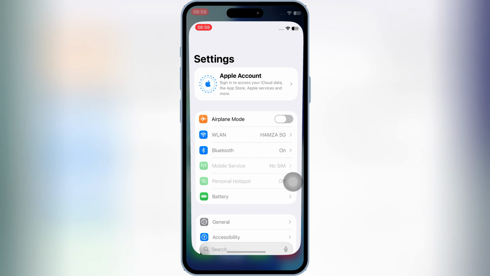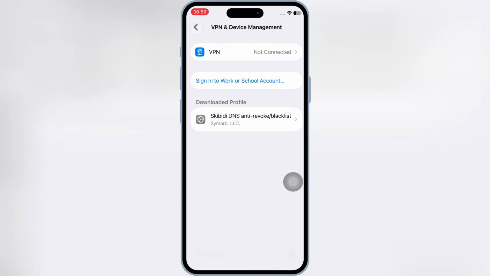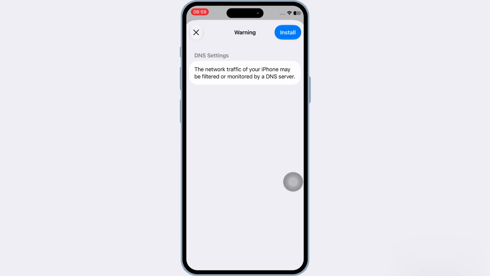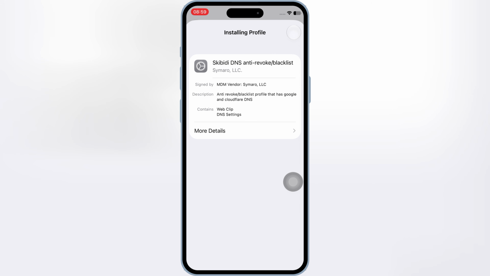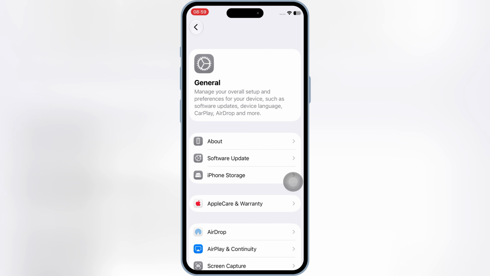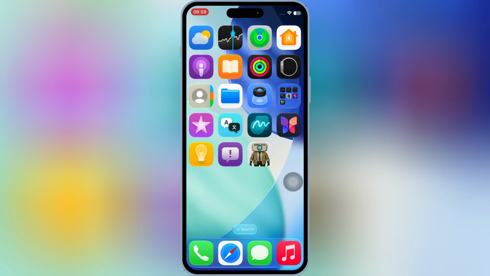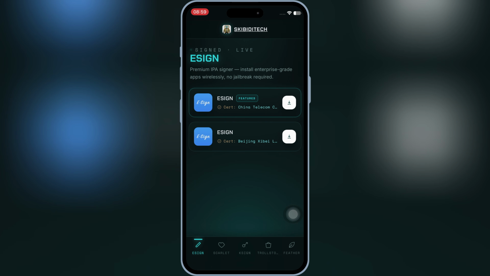Now open Settings, and then open Downloaded Profile, and then hit Install. And then hit Install again to install the downloaded profile on your iPhone or iPad. Now you will see the Skibbity Tech app on your iPhone or iPad home screen. Now open the Skibbity Tech app. Now you will see different ESign links available there.